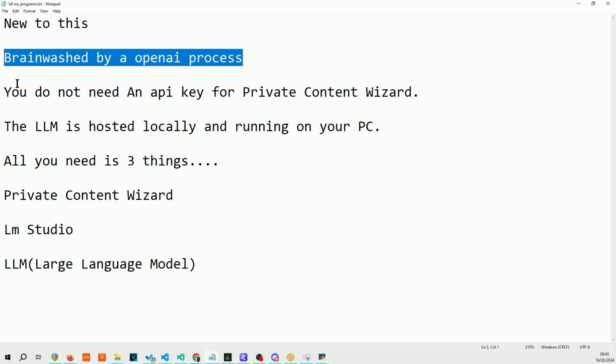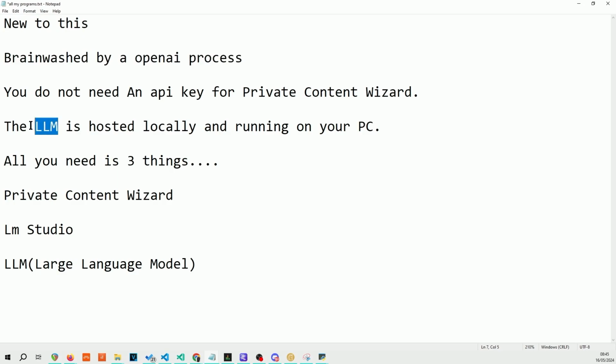No, you do not need to pay for extra API keys with Private Content Wizard, because the large language model, which is the LLM, is hosted and run locally on your computer. In other words, once you've got the program, you own it for life, right? So you are not being charged any extra money.